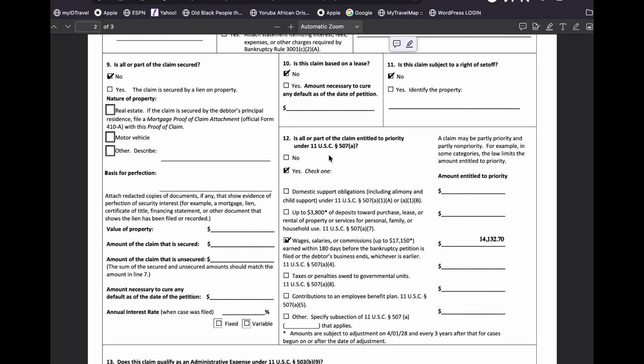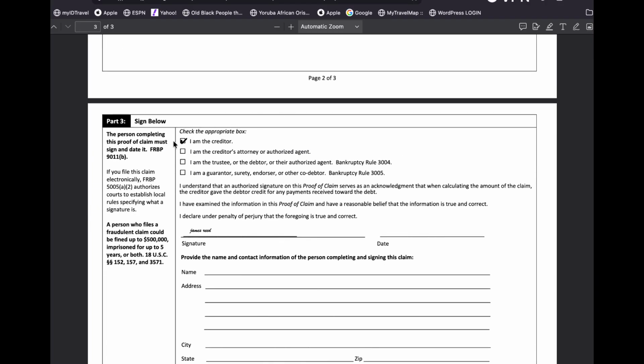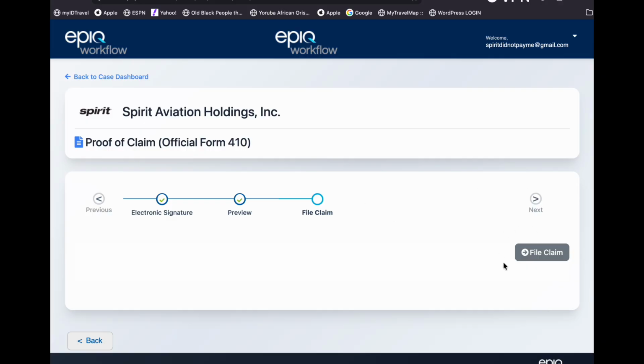When we scroll down to section 12, you want to make sure that this box, is all or part of this claim entitled to priority, says yes, it is. And then click wages. And beside that, the number in this wages box should also be the same as the number that is in box 7. All right. Let's check this appropriate box. I am the creditor, so that's what we picked. And then there's your signature. Then after that, you're going to click next. And obviously, after that, you're going to click file claim, and it's going to send the claim to the courts.